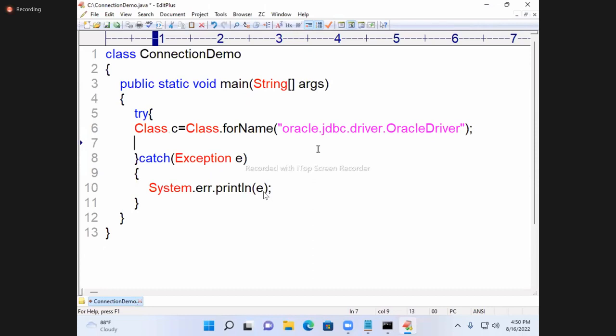Establishing a connection. For establishing a connection, what is the method? getConnection. The getConnection method is in which class? The DriverManager class. What is the return type of that method? Connection. Then what ought we to write? Connection.